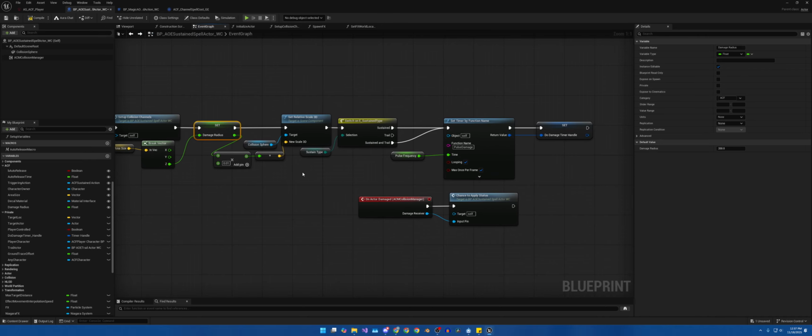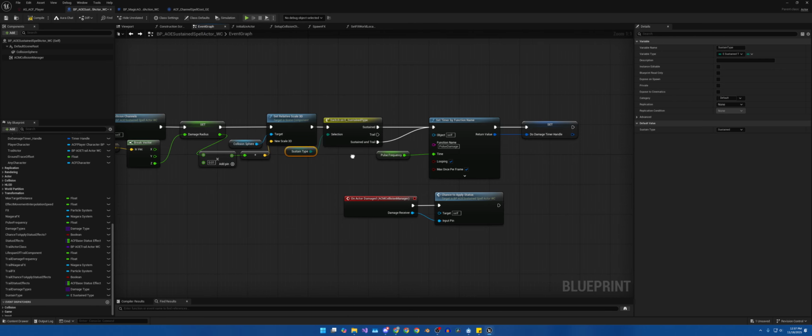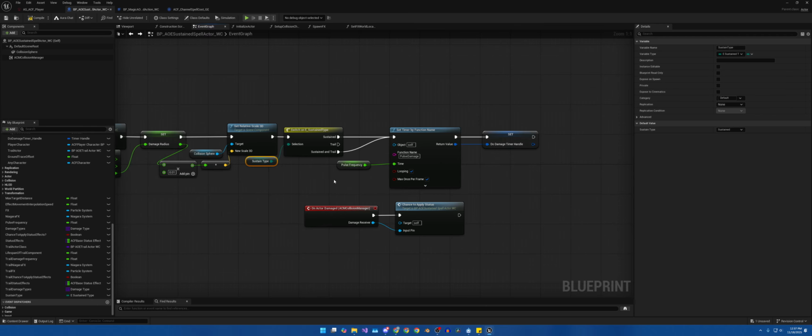Next thing we want to do is get the sustain type that we made in the first step. Get a switch. And then we're going to set timer by function name. We're going to call this function name pulse damage. Set the pulse frequency, which we have set at 1, but it'll be changed at the end of the video through the data asset for the actions and abilities. And then the return value is do damage timer handle. I don't know why I named it do, but it's fine.